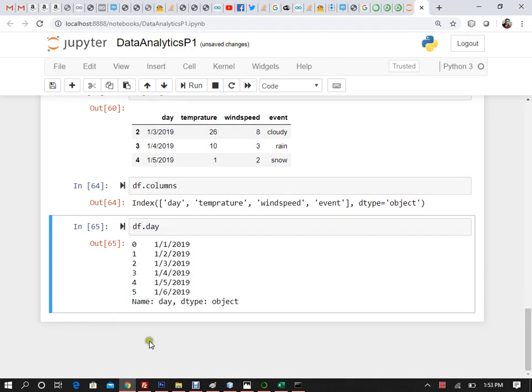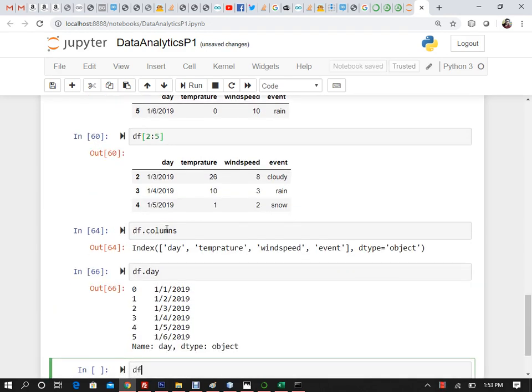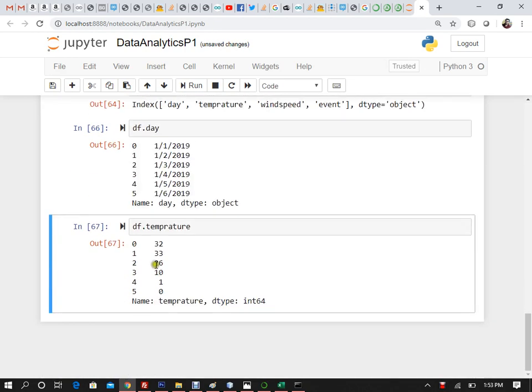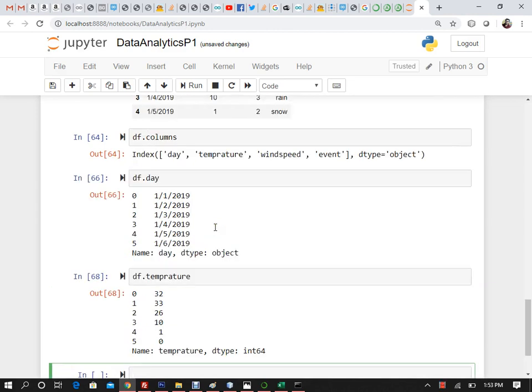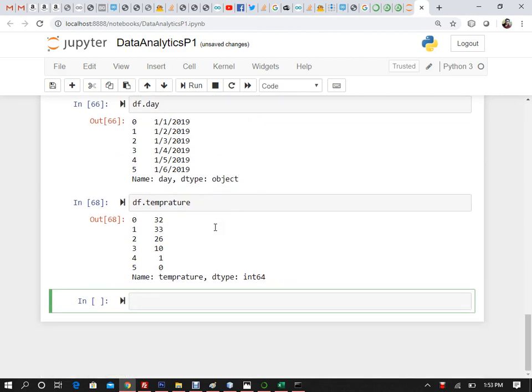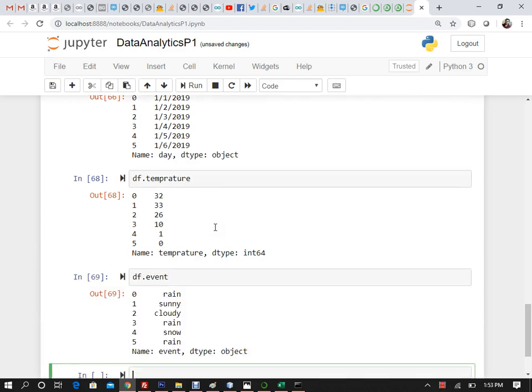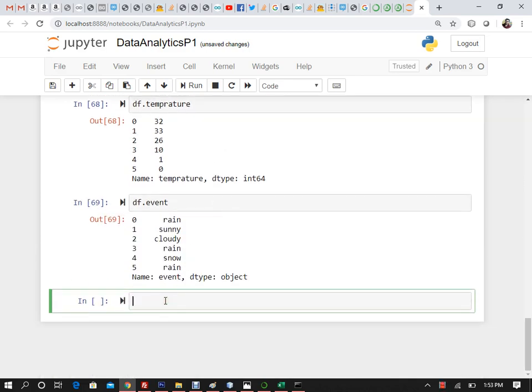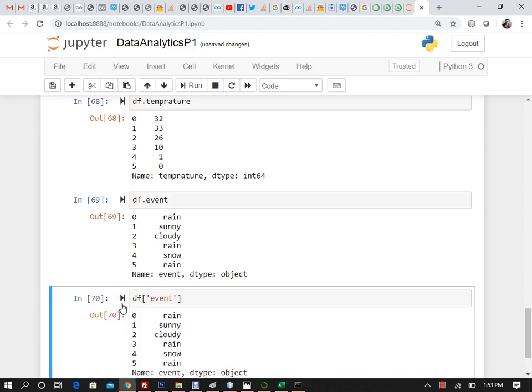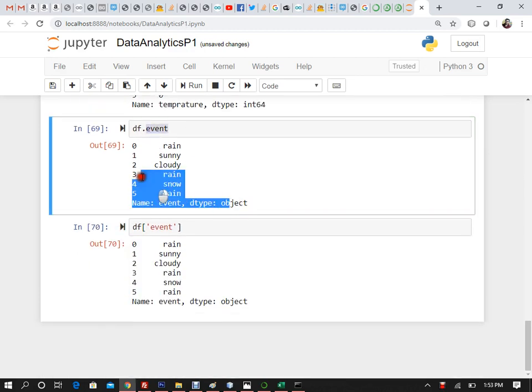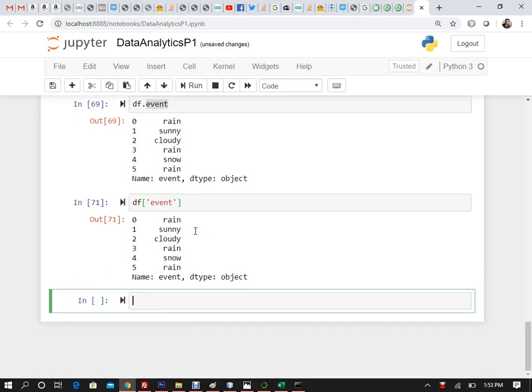Alright, so we can print df.day. What is in the day? These are the things in the day. So we can print df.temperature. What is the temperature in the data frame, and vice versa. We can print a lot of things, right? And you can print df.event. Or you can print df['event'], because it's like a multi-dimensional array. You can see you're getting the same. df.event is giving you the same result, and df['event'] is giving you the same result.